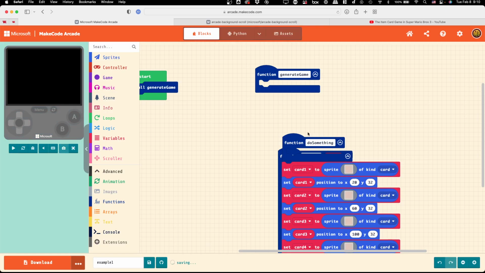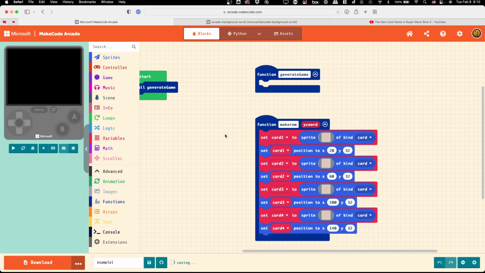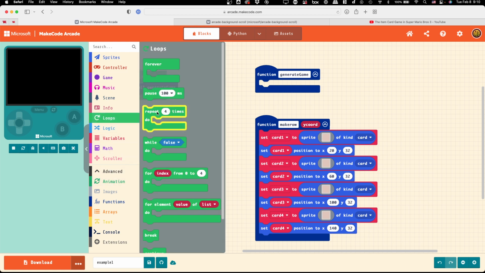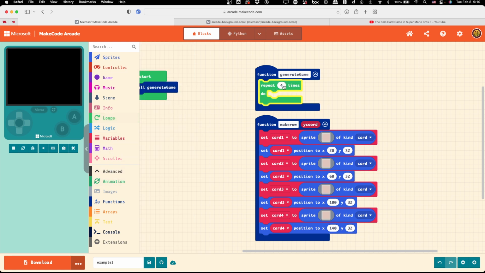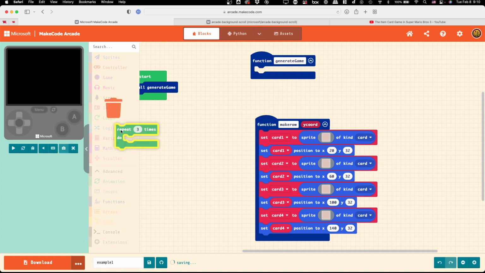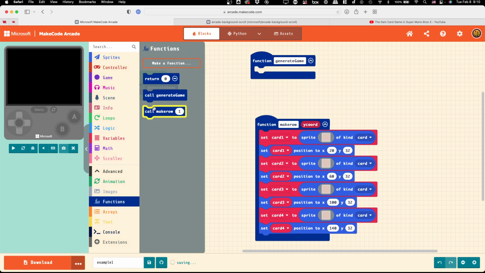So what's the problem I just sort of realized that I'm about to have? If I call this function three times, what's going to happen? Let's just find out, right? Okay, so in generate game, I will call it in a loop, repeat three times. Well, actually, let me just do it this way for sake of demonstration.